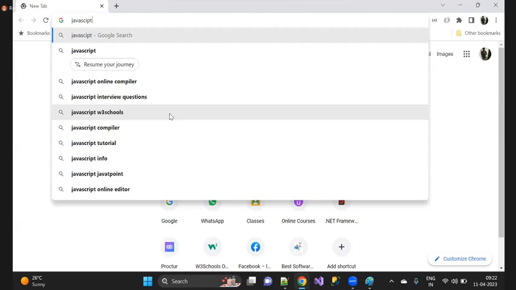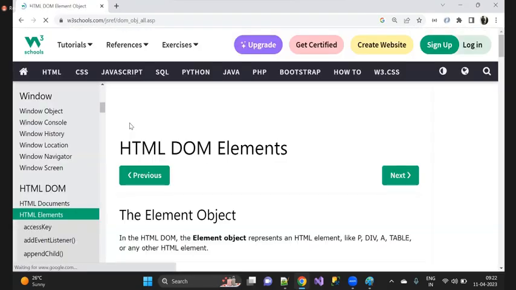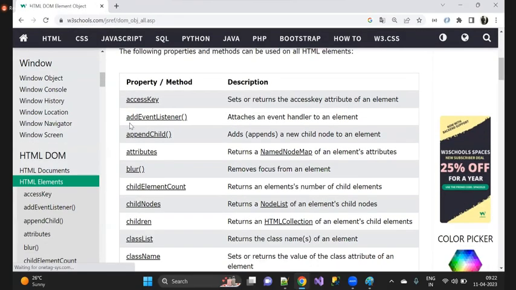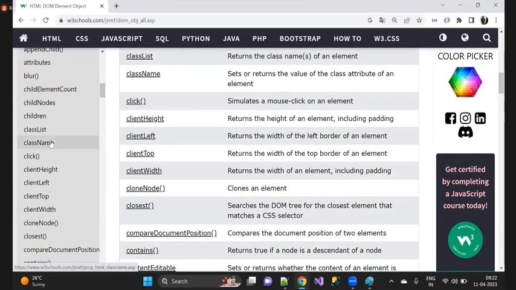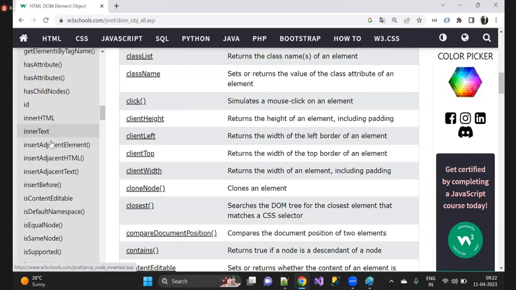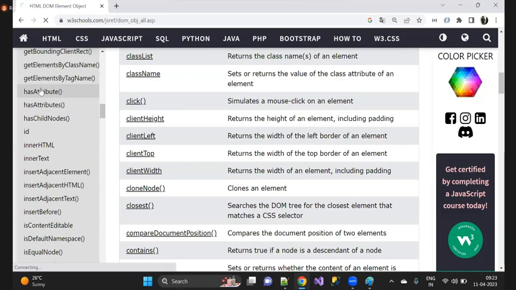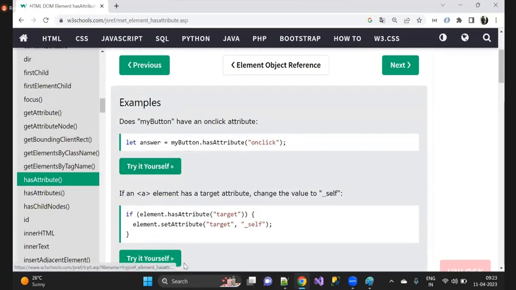Okay, JavaScript, DOM, element properties. Okay, DOM attributes or element properties. You can see access key. Somewhere I can show you. Let's say, you can see we have hasAttribute available. You can see it when it comes to the button.